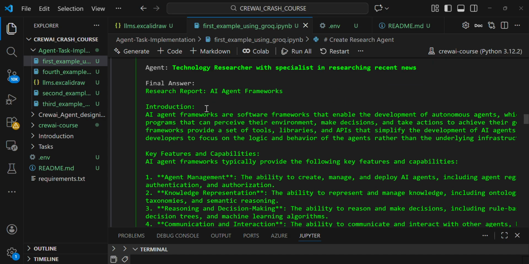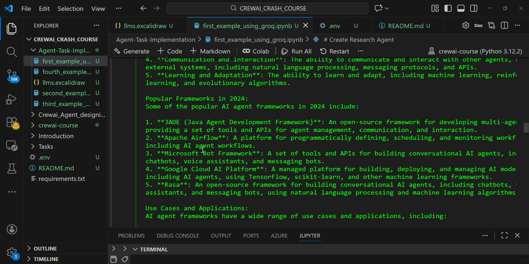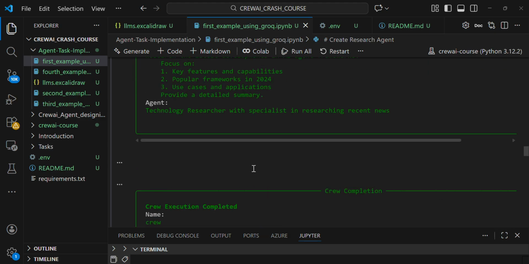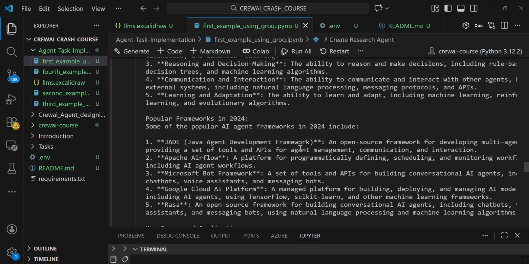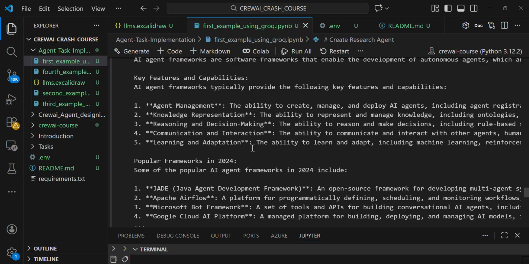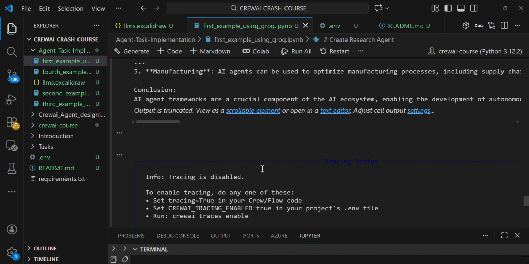Let's see how beautifully it can generate the answer. Key features: agent frameworks typically provide the following key features. And then popular frameworks: Java Agent Development Framework, Apache Airflow, Microsoft Bot Framework, Google Cloud AI Platform. See how beautifully it generates the report. And then finally task completion, which is the final Crew completion, and you can see the results. Research report on agent frameworks: introduction, key features and capabilities, popular frameworks of 2024, conclusion. Simple.